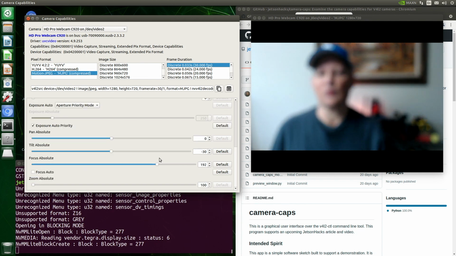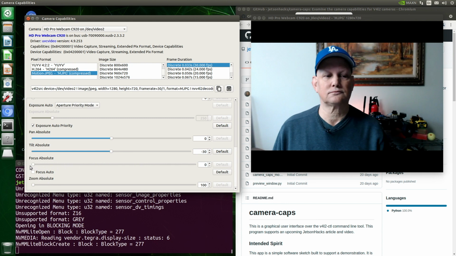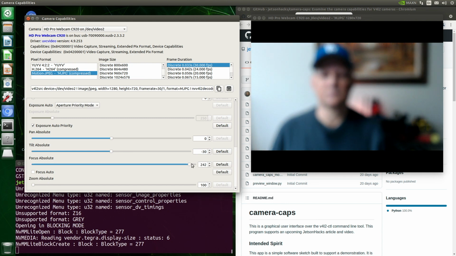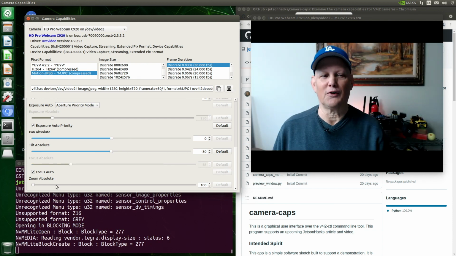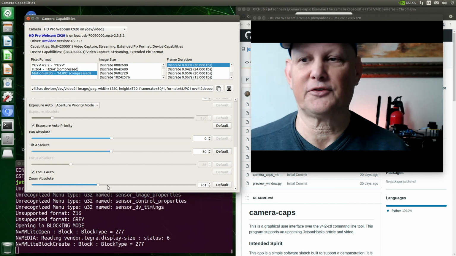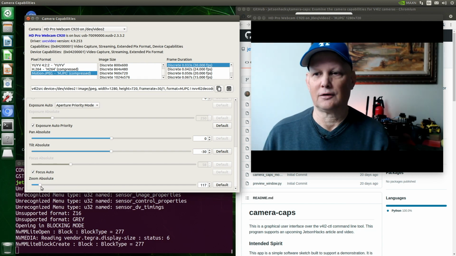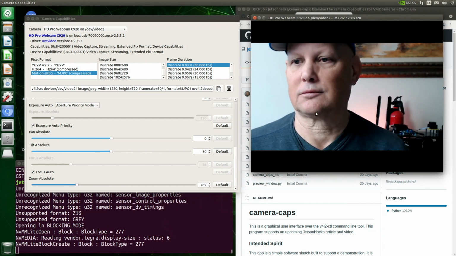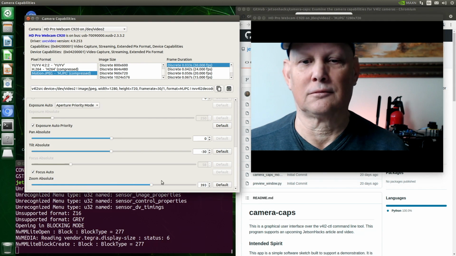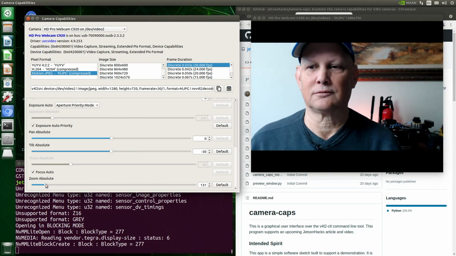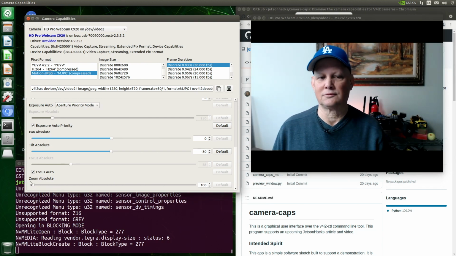And you can put manual focus on it. That's kind of fun. This is even more beautiful. Back to autofocus. Zoom absolute. Oh, that's scary. Right in your face. Back to normal.